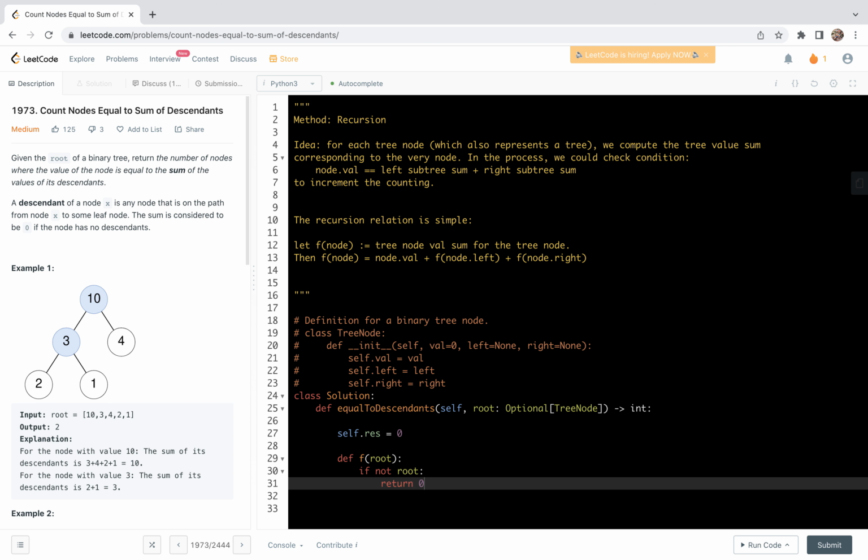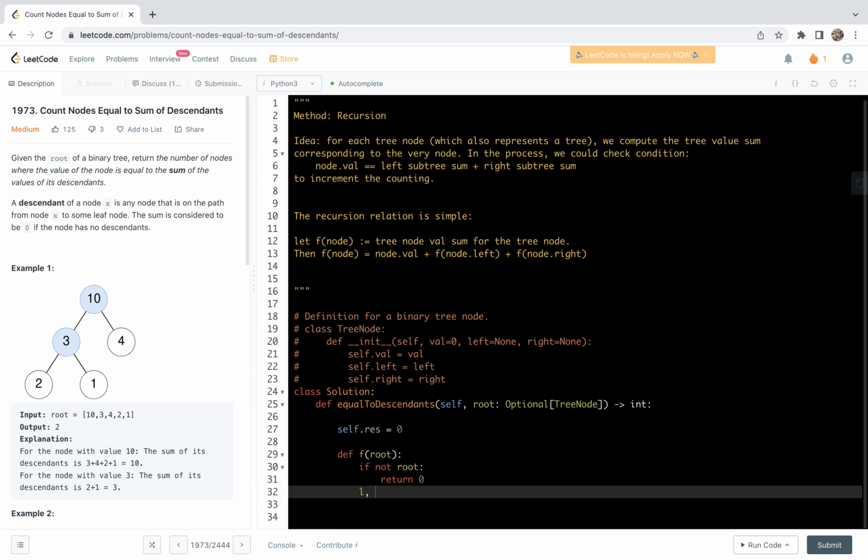That's it. So with that said, let's first treat a base case. If not root, in this case we are going to return 0, right? Because it's a null tree, so the corresponding sum is interpreted as 0. We are using this more like a stop condition for our recursion call. In other words, it's a base case.